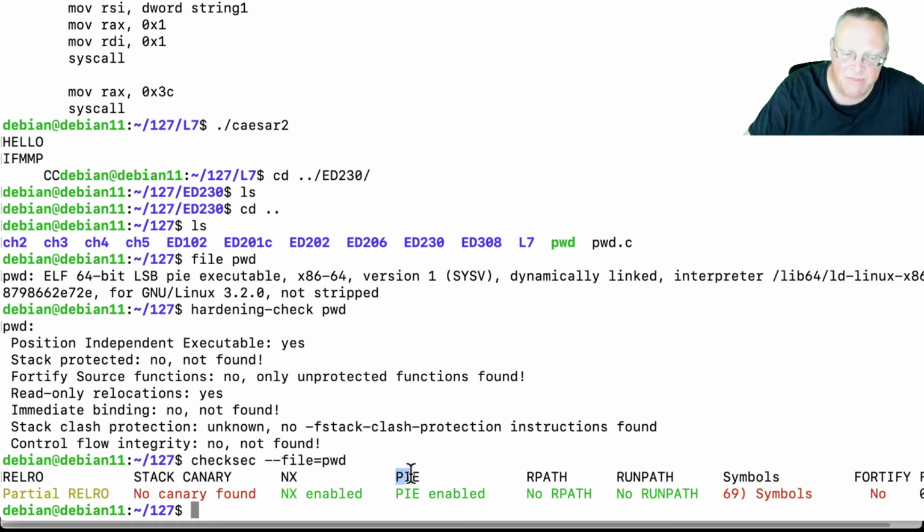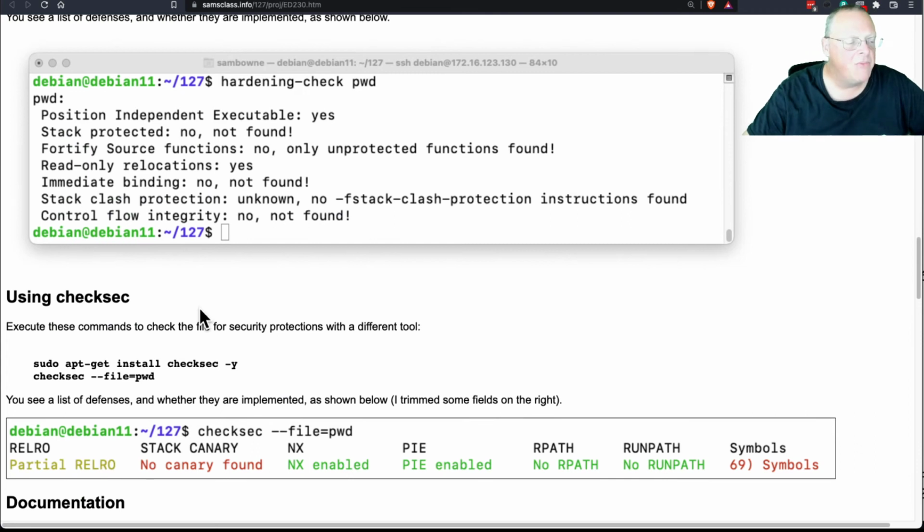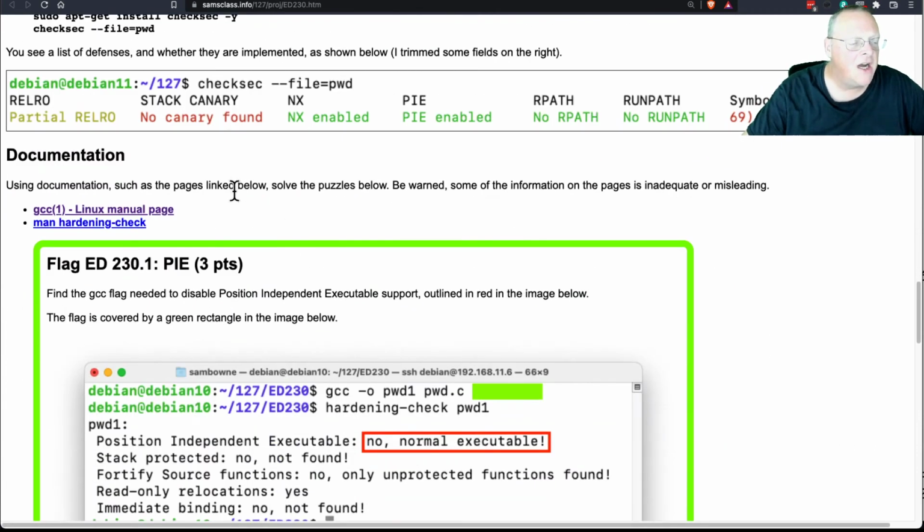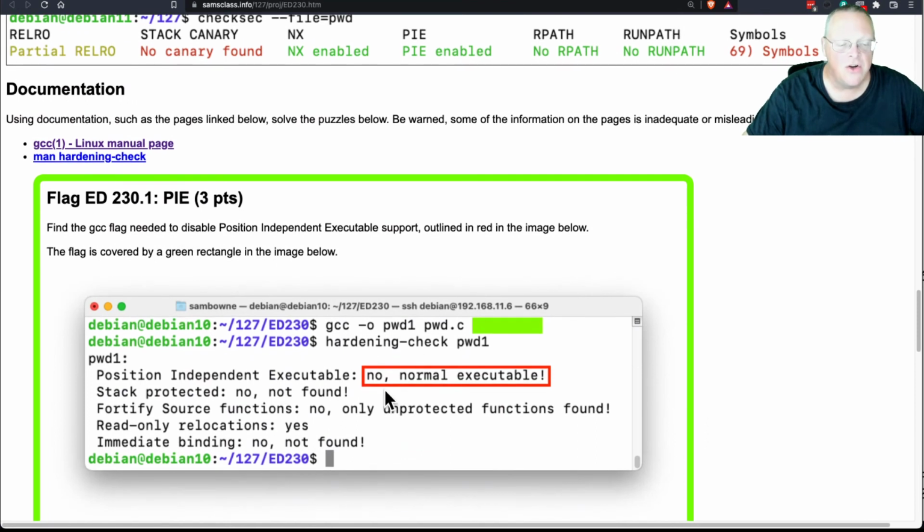Here's position independent executable enabled. Here's something called rpath and runpath, which are turned off. It does have some symbols. It doesn't have fortified, and so on. So these are another series of security features that you can put on. And so now, to get your points in this one, you have to learn what these things are and learn how to turn them on.